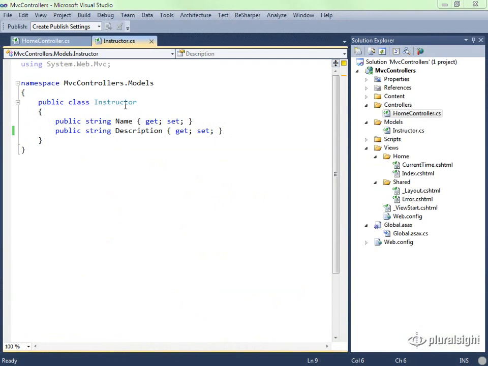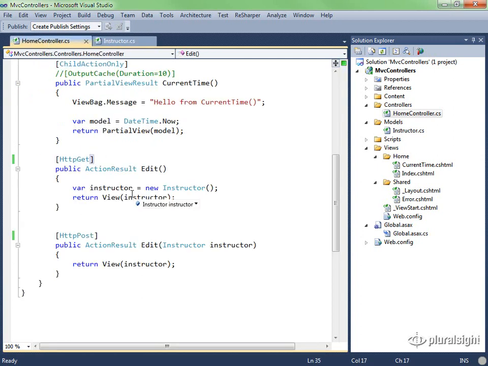Let's start by using an Instructor class that does not have that attribute on the Description property. We're just going to have the Name and Description properties unadorned. We'll also have an edit scenario set up, so inside of the Home controller, if someone requests /home/edit, I'm just going to new up an Instructor that they can edit, then they can post that Instructor back here. We just want to see if we can get the request through.